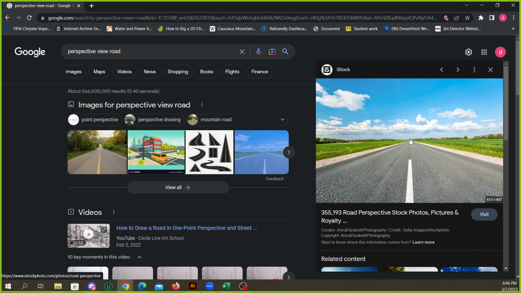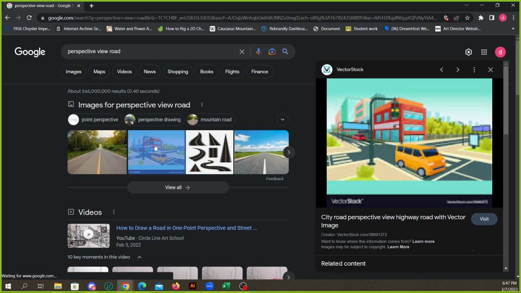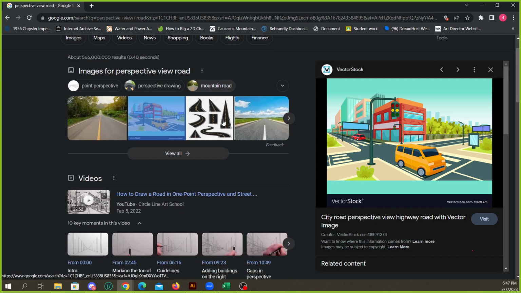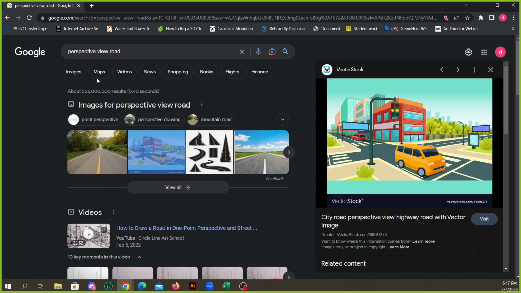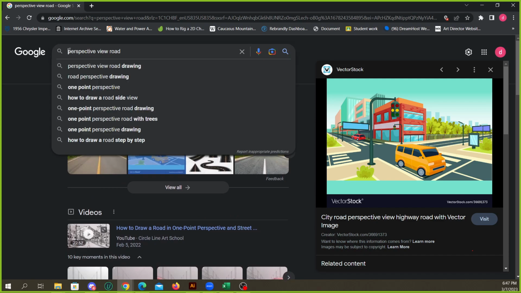Here we have one vanishing point, right? There's just one point that every line goes to. In this one, you can see that there's 2 points. There's one going that way, there's one off the screen going that way. So there are different types of perspective we could have. There's also 3-point perspective.